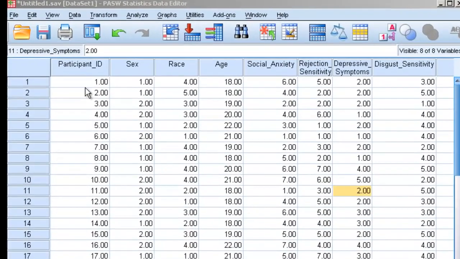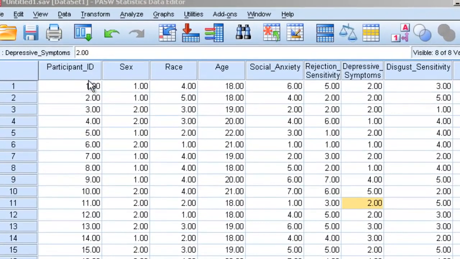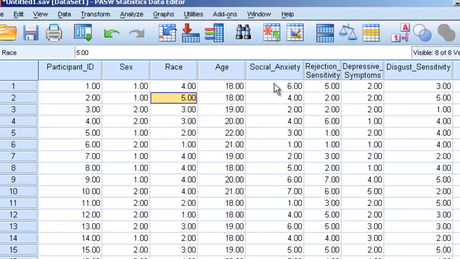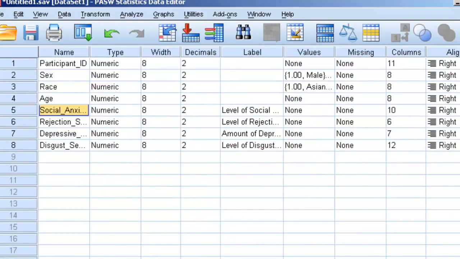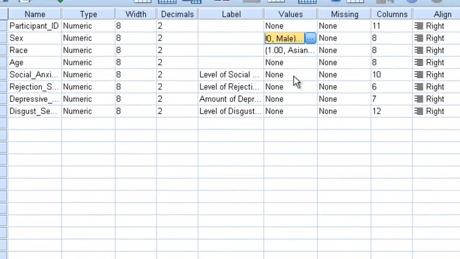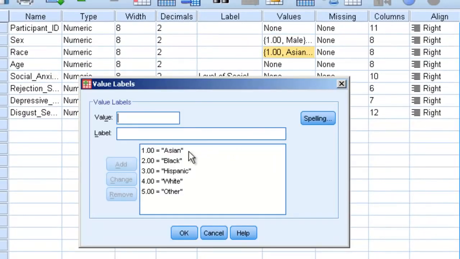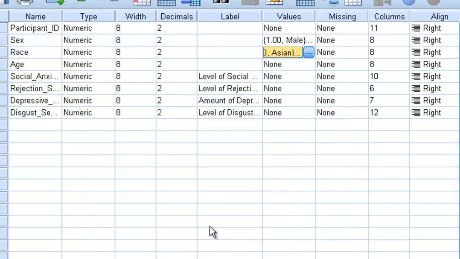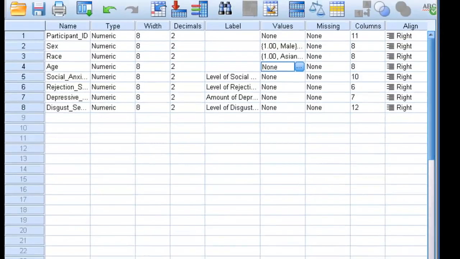We'll start off and we'll look at our data. We've got a column called participant ID, sex, race, and age. These are clearly demographic information. We then have some other measures: social anxiety, rejection sensitivity, whether or not someone suffers from depression, and their disgust sensitivity. If we go to variable view, we can see that for sex, if we click on values, 1 is for male, 2 is for female. For race, 1 is Asian, 2 is black, 3 is Hispanic, 4 is white, and 5 is other. This just lets us know what our values are.